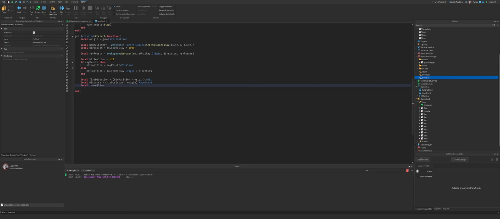So we're going to now get the time, how long it'll take. So local travel time will equal our distance divided by the bullet speed. And that's that for the logic here.